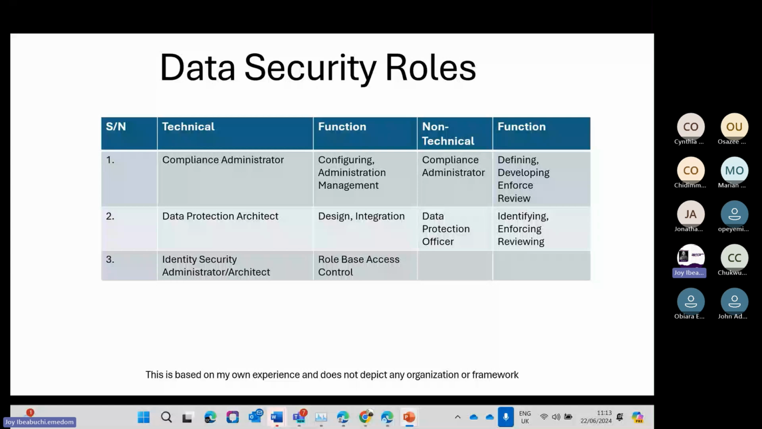So I'll give an example. We're learning about the compliance administrator, the Microsoft Purview. Not everybody's role would require them to be the ones who will have to configure, administer, and manage. Not everybody's role will be the ones who will have to design and do the integration. Not everybody's role will be involved in doing the role-based access control. However, you want to understand the whole concept so that wherever you fit in, currently in your job role, or as you aspire to build a career in this part, you can define what you want to do.